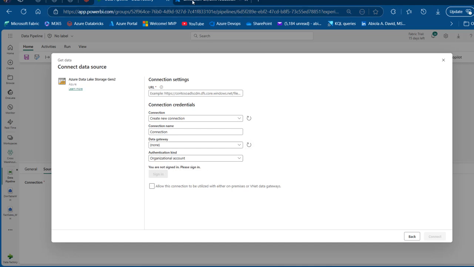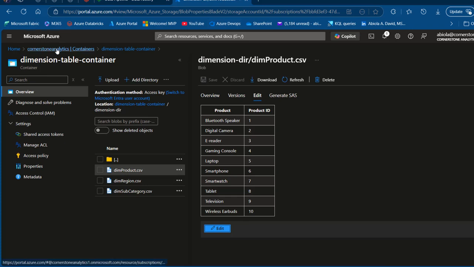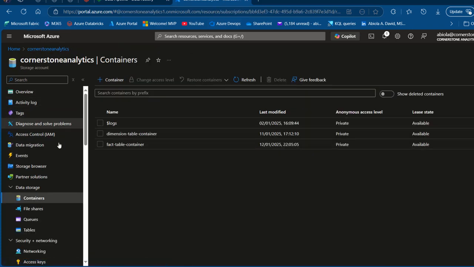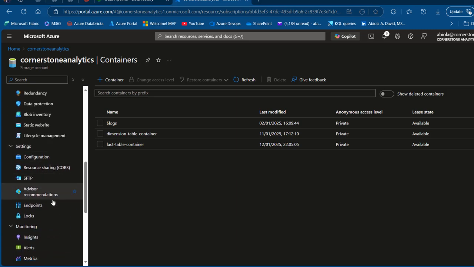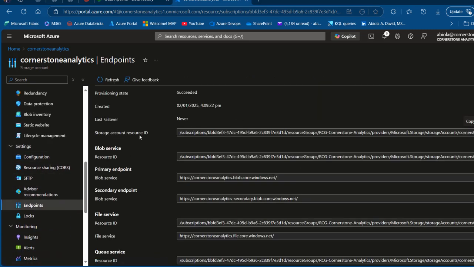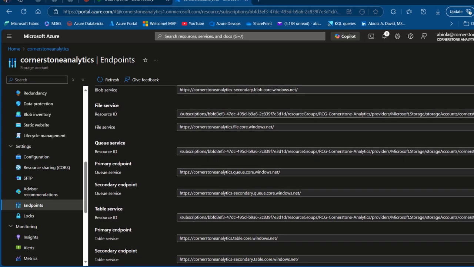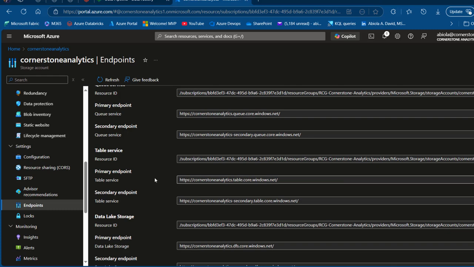Now for the URL, I'm going to come back here, and let me just go back to that container. So I'm back here, and then I'm going to scroll down and look for the endpoint under settings. So we can say endpoint. We have quite so many endpoints we can use, but in our case, I'm going to scroll down and look for the primary endpoint, which is the data lake storage.